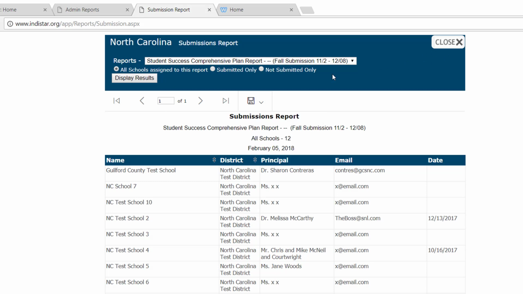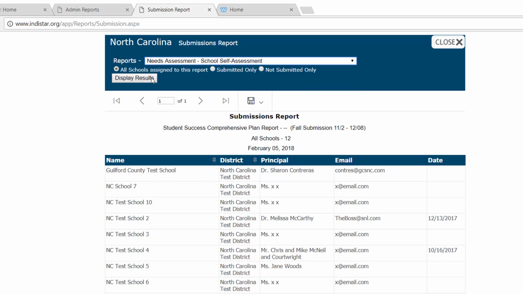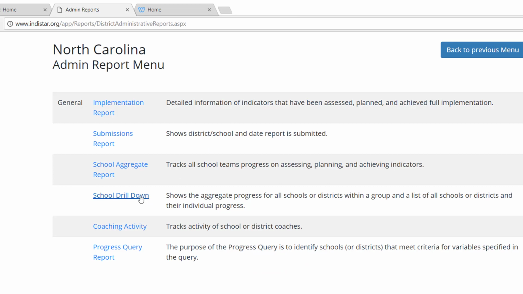I can do the same thing for the needs assessment. I want to see who actually has submitted it. Display those results. And it shows me that 2 schools have actually done that optional needs assessment. I'm going to go ahead and close this. Then we have the school drill down report.